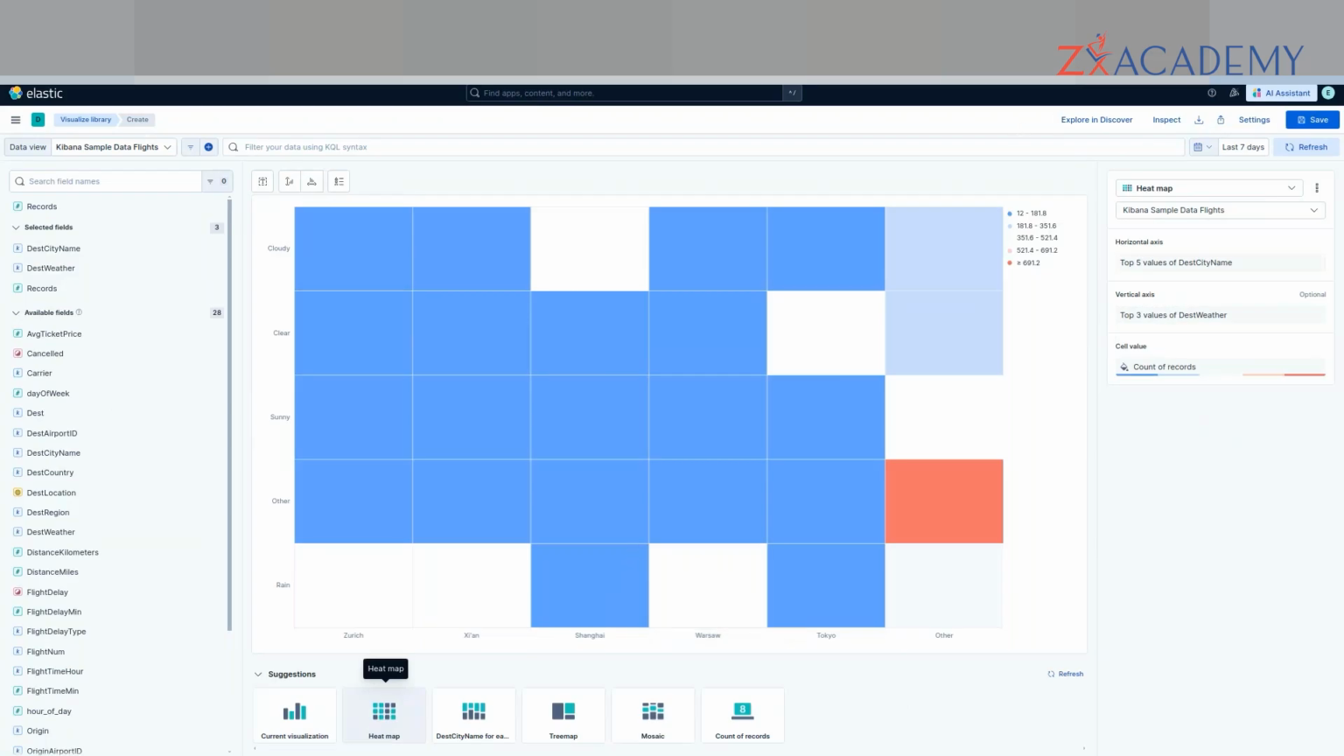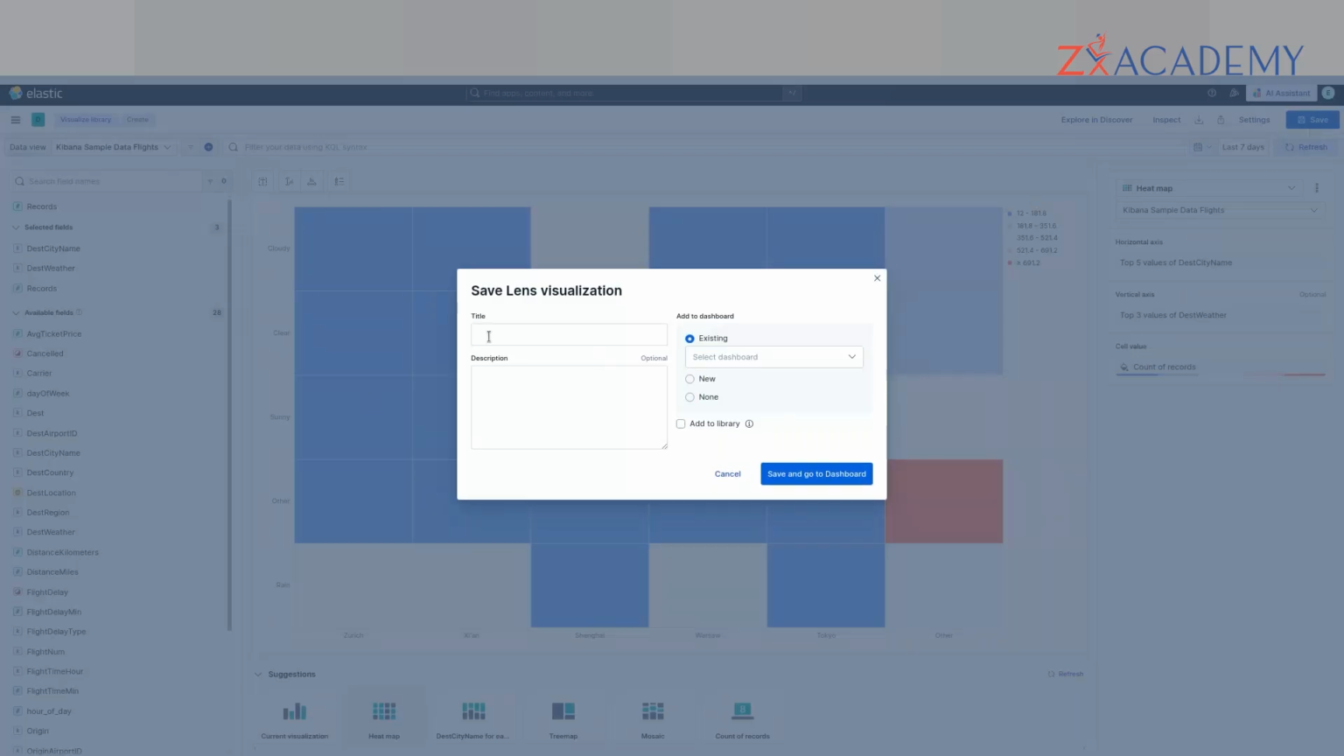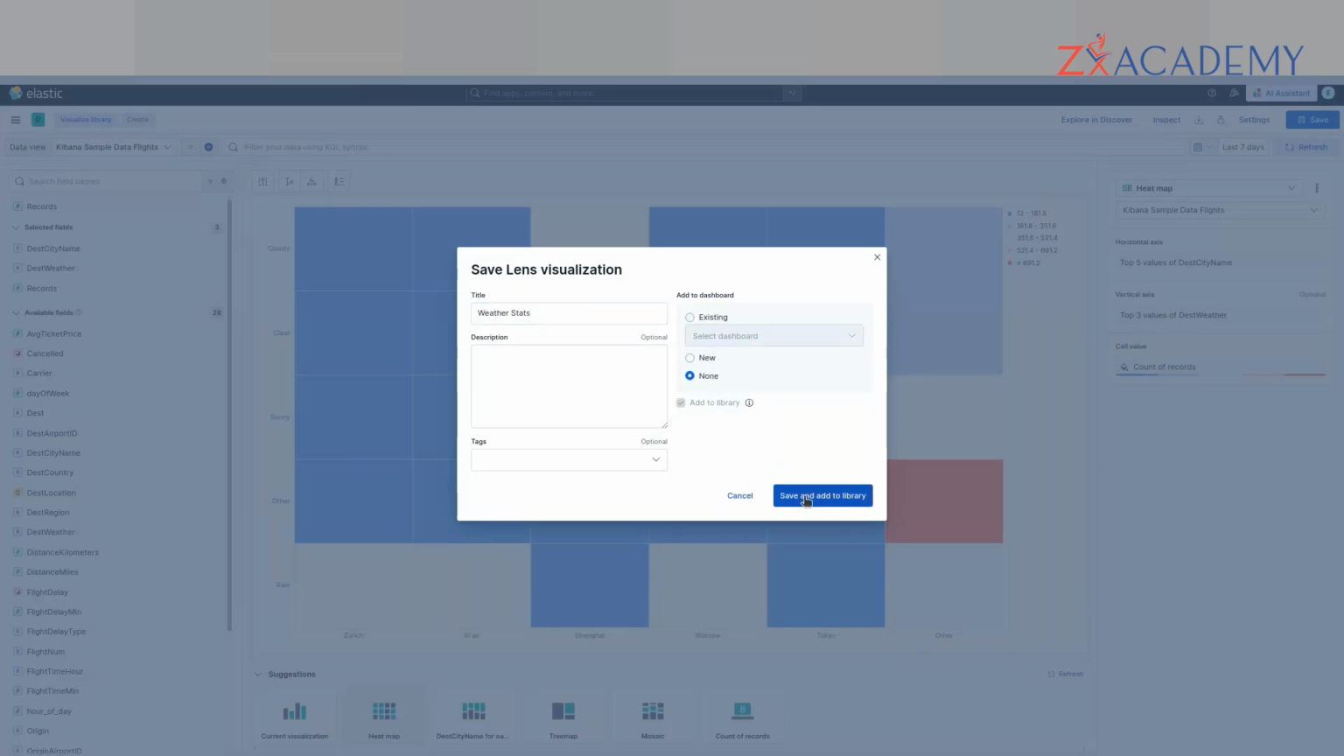Even here, you have the ability to go and save it. If I click on this option, I'm going to save that weather statistics. I'm going to say that I don't want to add to an existing dashboard, I'm just going to say none. I'm going to save it.